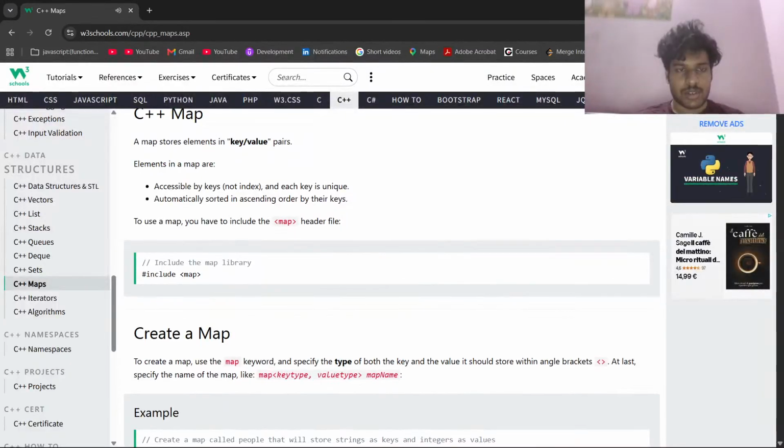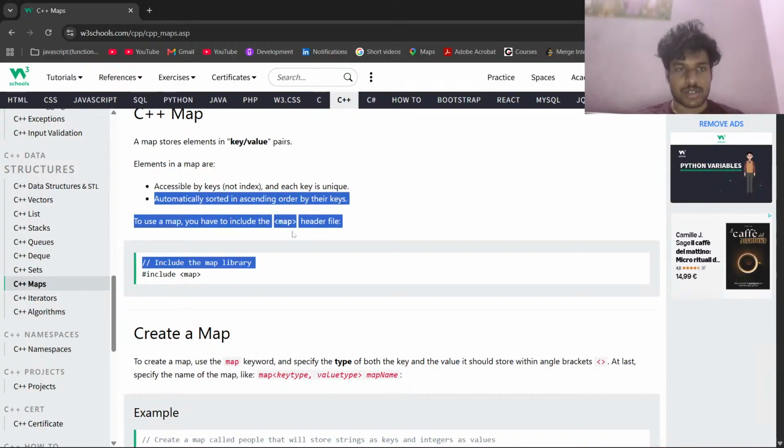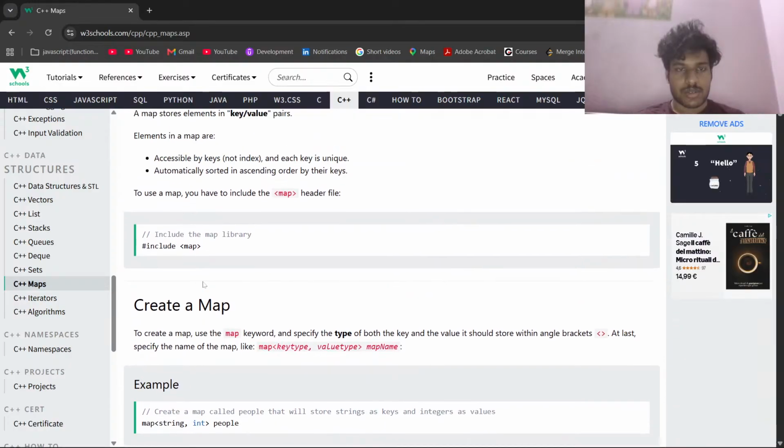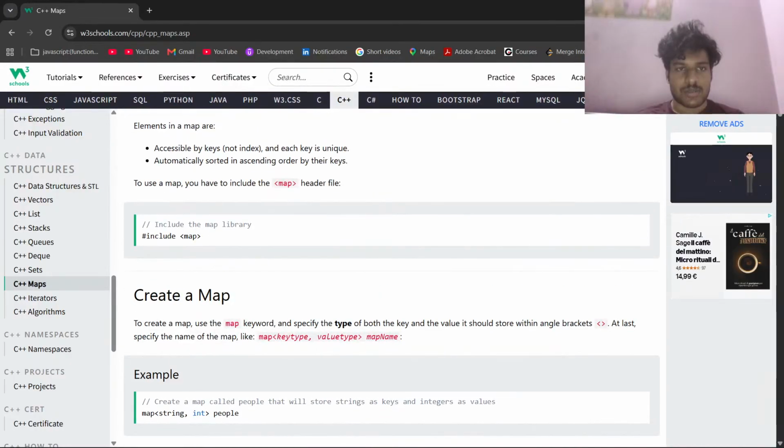Elements in a map are accessible by keys, not index. You have to note this. And each key is unique, automatically sorted in ascending order by their keys. All right. So you have the map header file. Here, this point is important. Each key is unique and you cannot access them by index, only by the keys. And they're automatically sorted in ascending order by their keys. All right.